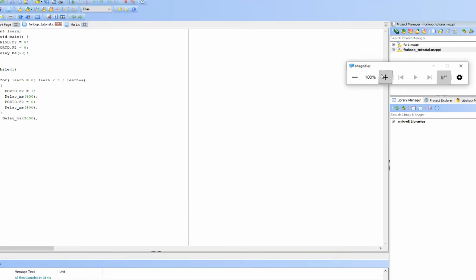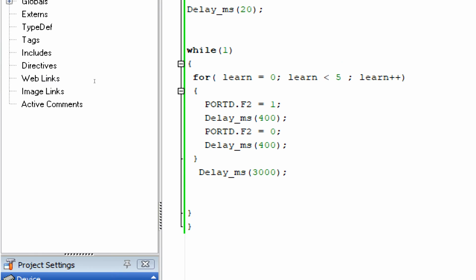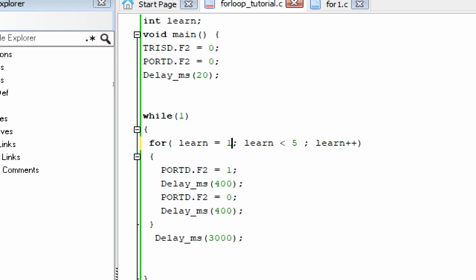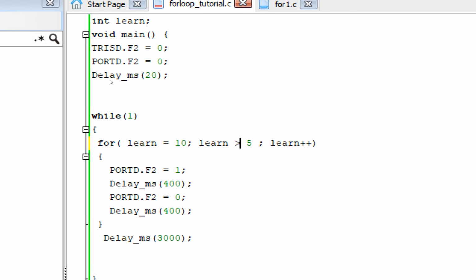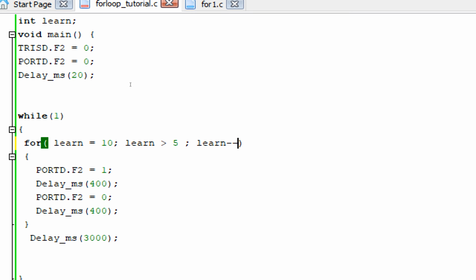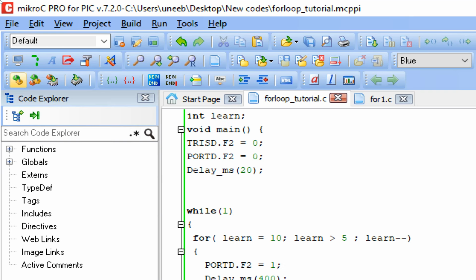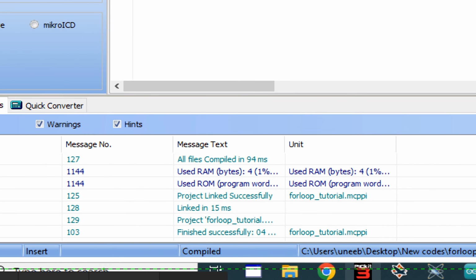Now, we play with the code. Now, what I do is that I make it 10, and whenever it is greater than, I make it 1, or let it remain 5, and now we will decrement. Now, it will start from up and it will go down until it is greater than 5. Now, let us build this code and see how many times it repeats.